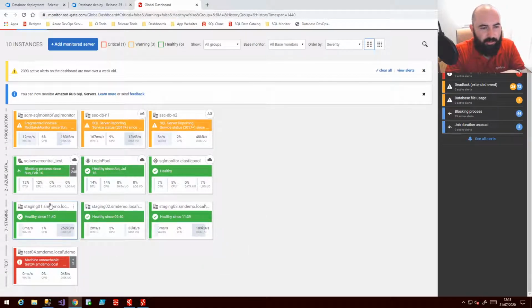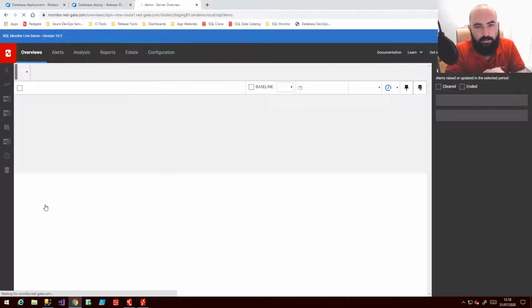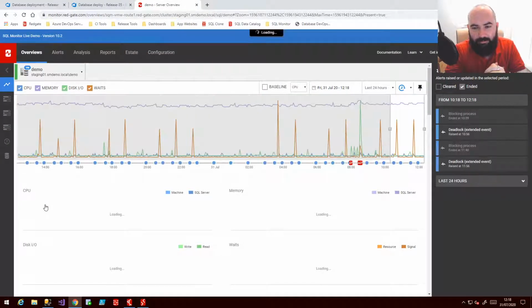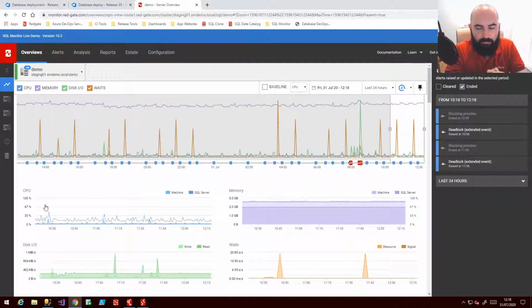And if I want to open up any of these to have a closer look, I can do so. And we get a lot of information around what's going on in that environment. I'm not going to go into all of this in detail. I'll save that for a future session. But you can see here, for example, the key metrics at the top: CPU, memory, disk I/O, and waits. And what's really important here is that we've actually annotated this graph, so you can see the red blobs that I'm highlighting just there, to just show you if we've made a deployment to that environment.